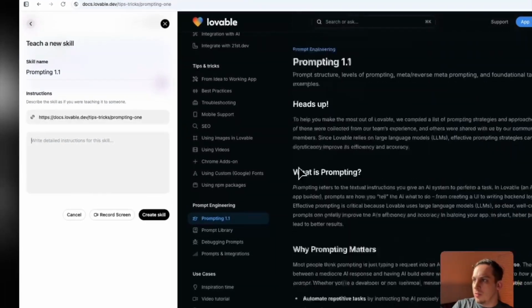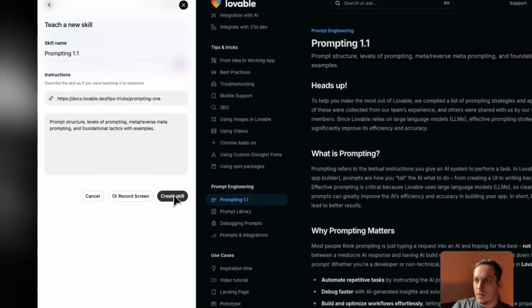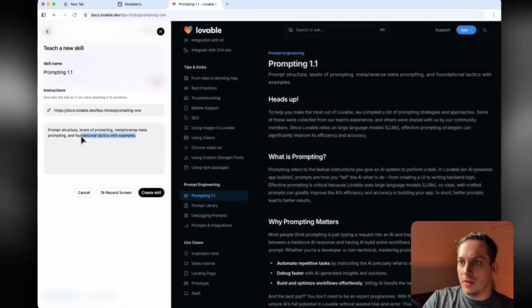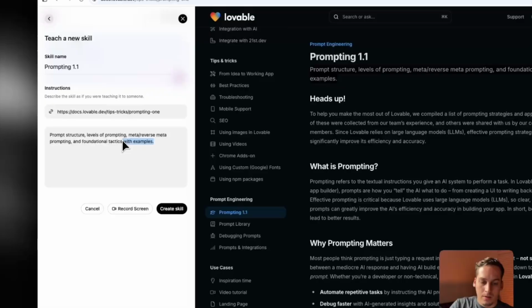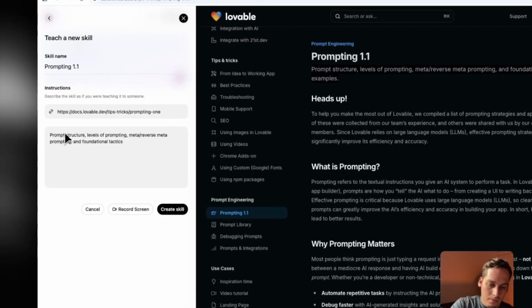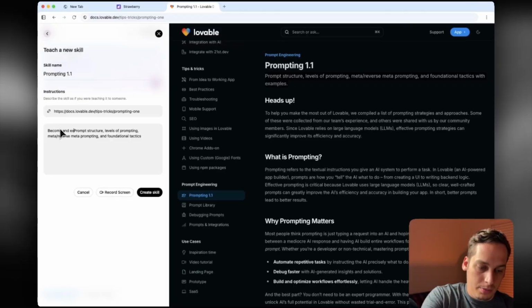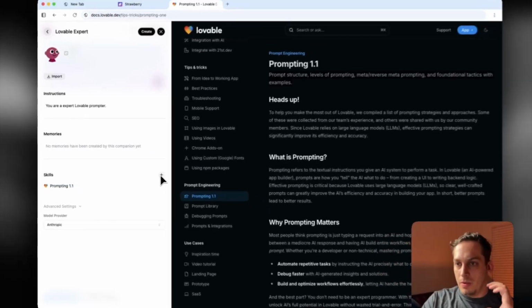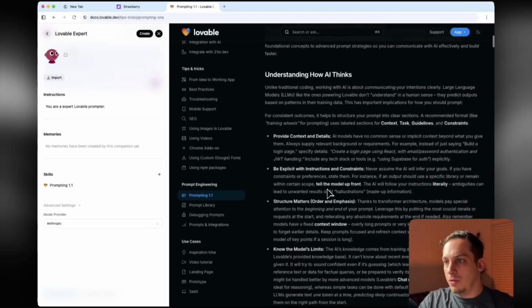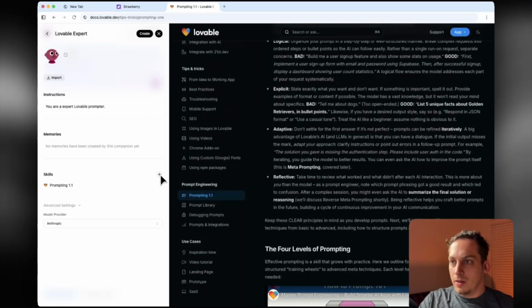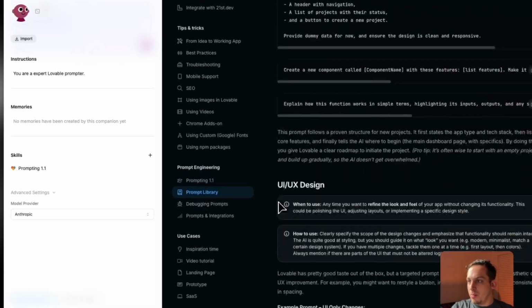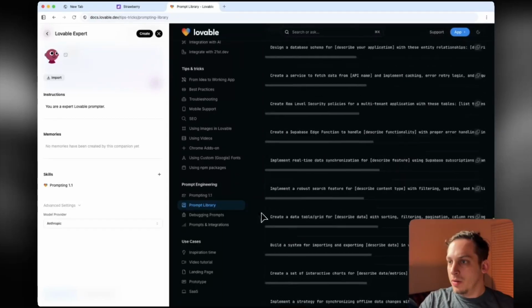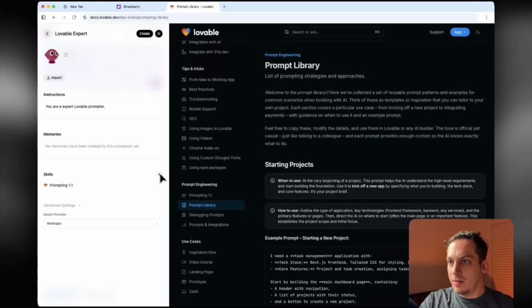And detailed instructions, we can give it like we can give it this right here. Prompt structure, levels of prompting, become an expert in. So let's just do that, create skill. And you can also record your screen, I guess, and just scroll down like this, which is pretty interesting. We can add a new skill, like, I mean, we have prompt library. You can give it that.